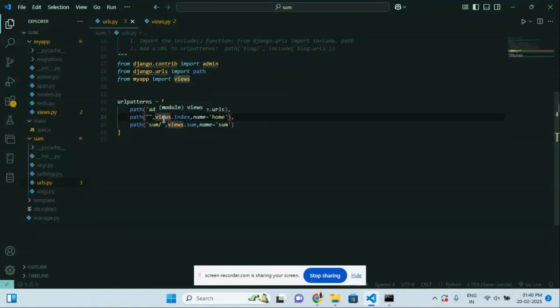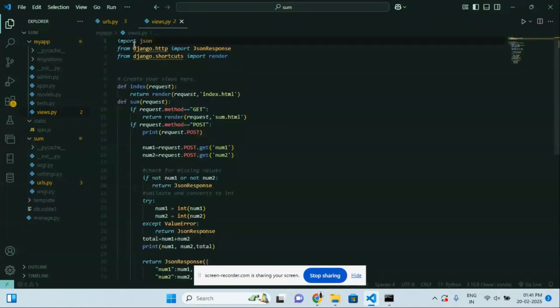Now suppose my path is blank and I want to view this index. So we have to create, I have created some JSON files, JSON response. These are not available, only this part will be available when you make views. You have to write these two commands. I have written this for my project where I want some JSON response.